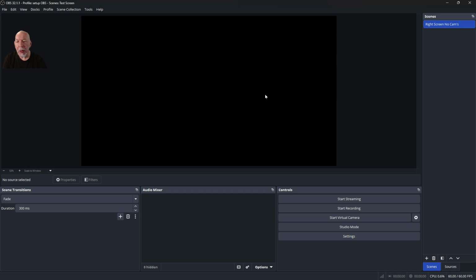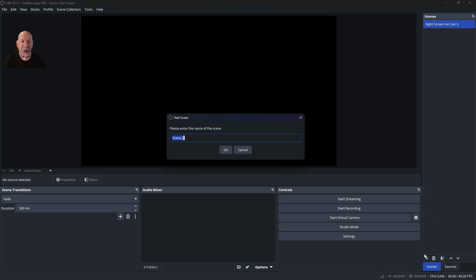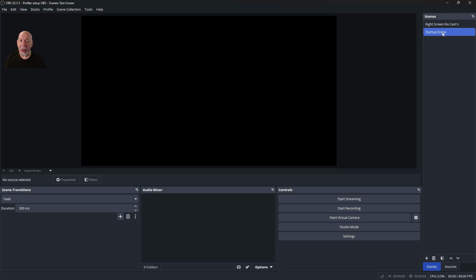So when you're starting out, you want to have a scene. So I'm going to create a brand new scene, and I'm going to say startup scene. Hit OK. And that's all it does. Then you click on it, and then you go to sources. And in sources is where you do the defining of what's going to be on the screen.